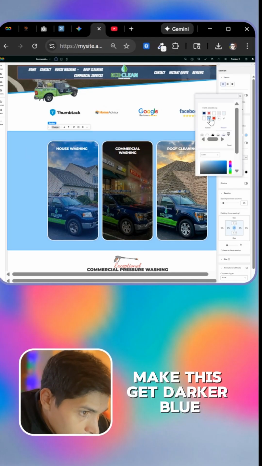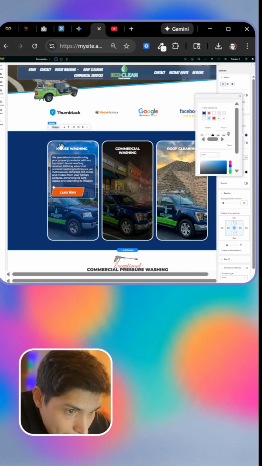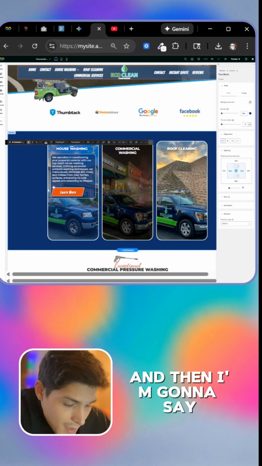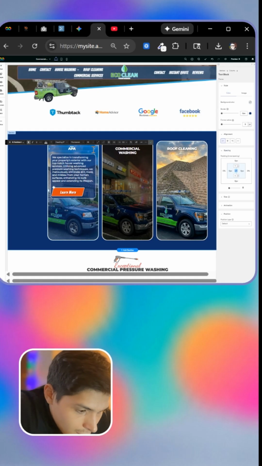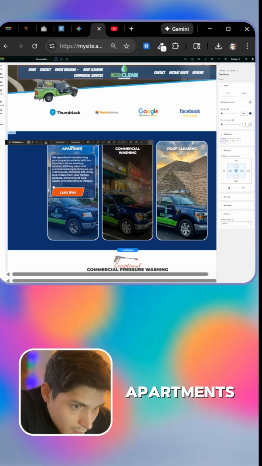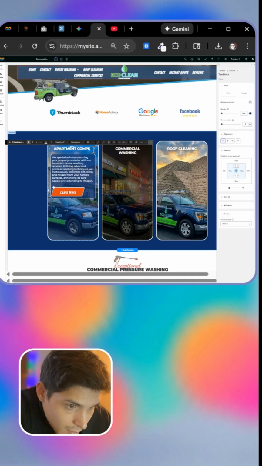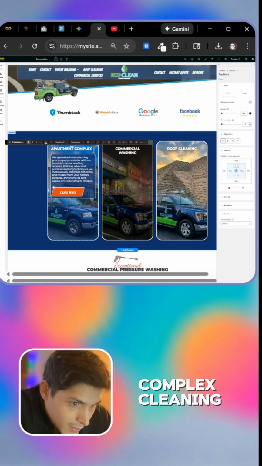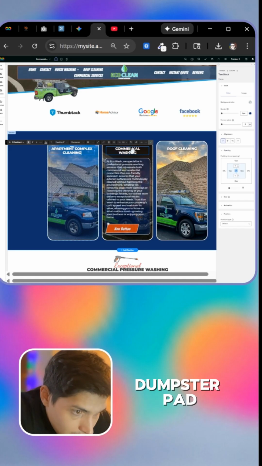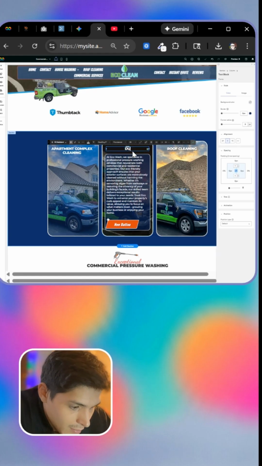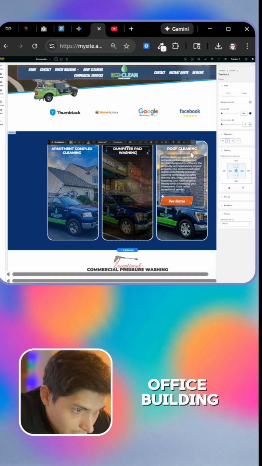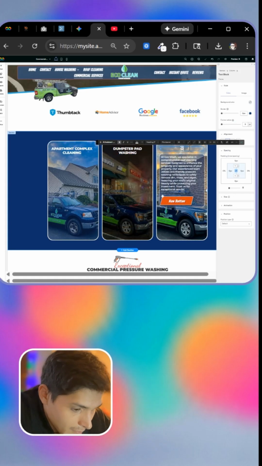And then I'm also going to make this darker blue. And then I'm going to say apartment complex cleaning, dumpster pad, office building.